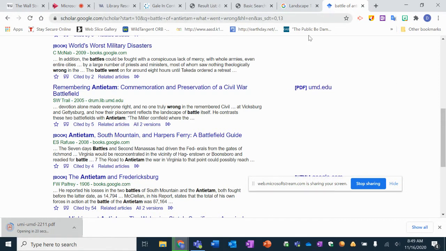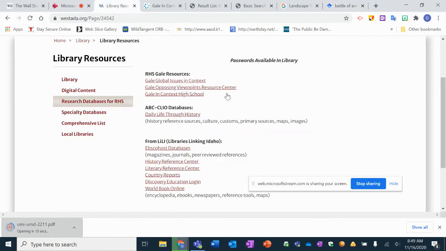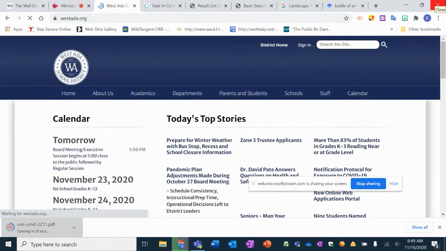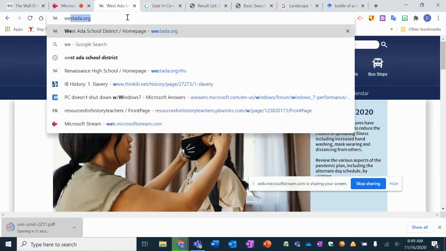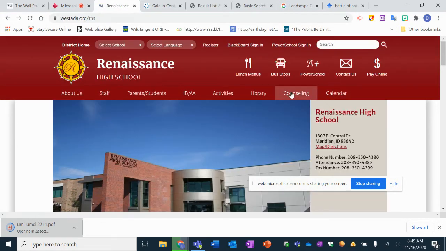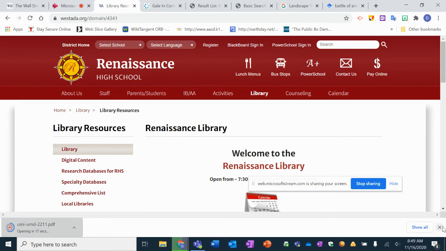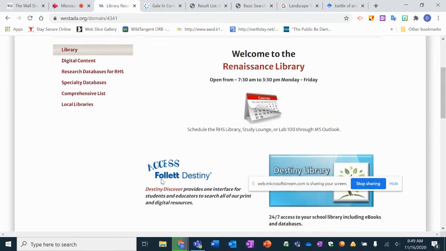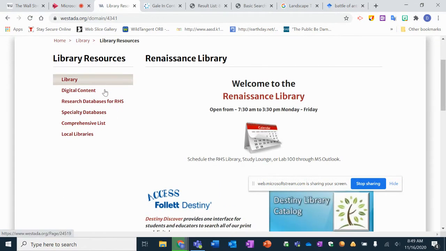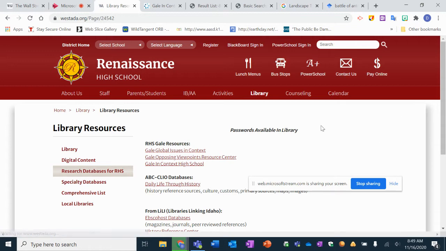So Google Scholar, Google Books are very, very helpful. Now, also the library at school has some good research databases that you can use. westdata.org/RHS. You have to have the password if you're at home. I believe it's like Smart One for most of them. If you're having trouble with the password, let me know. But I usually go to Westdata, the Renaissance High School, and then click on the library. And then usually I just go to those research databases.